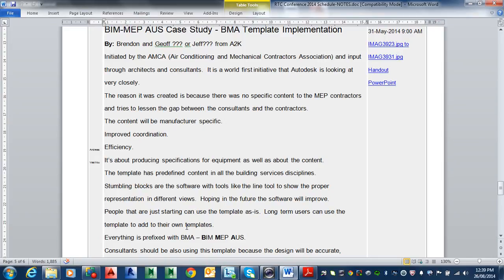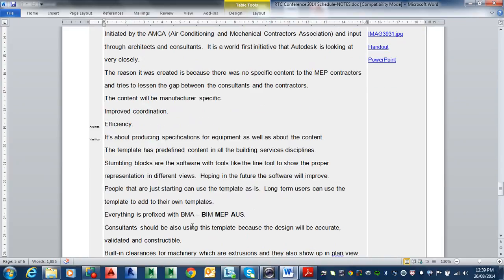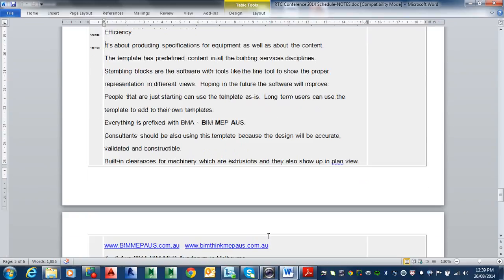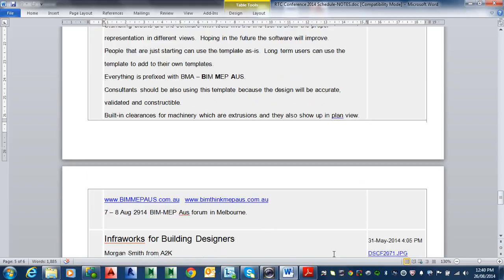People that are just starting out can probably just use the template as is. Long-term users can use the template to take stuff out of it and add to their own template. Everything is prefixed with BMA, which stands for BIM MEP Oz. Consultants should also be using the template. That way everyone's using the same thing. The main thing that I thought was interesting is built-in clearances for machinery, which are basically extrusions in Revit. I'll show you that in a minute.